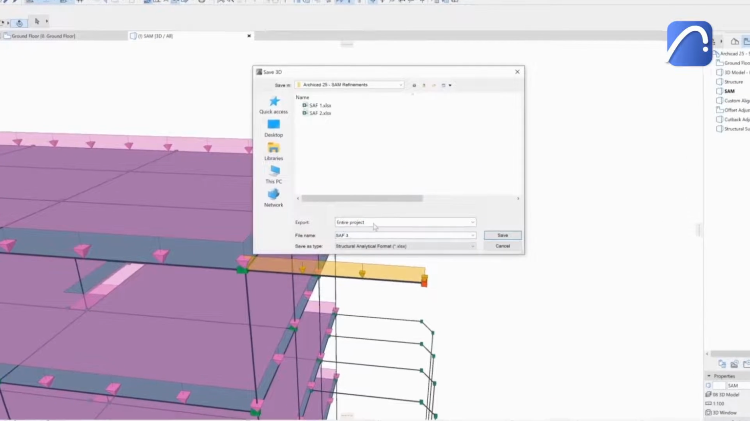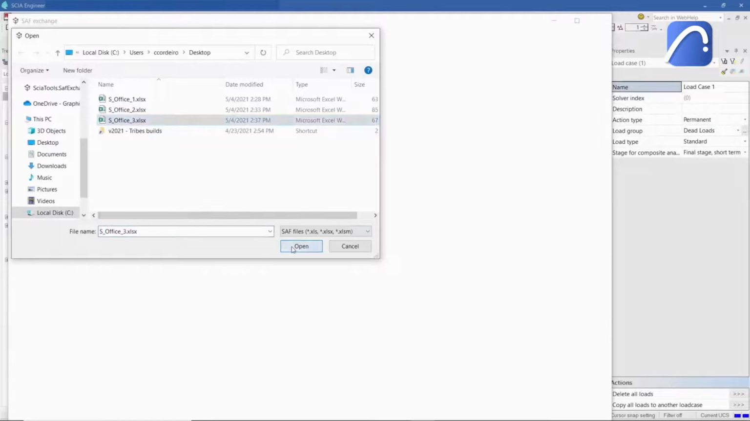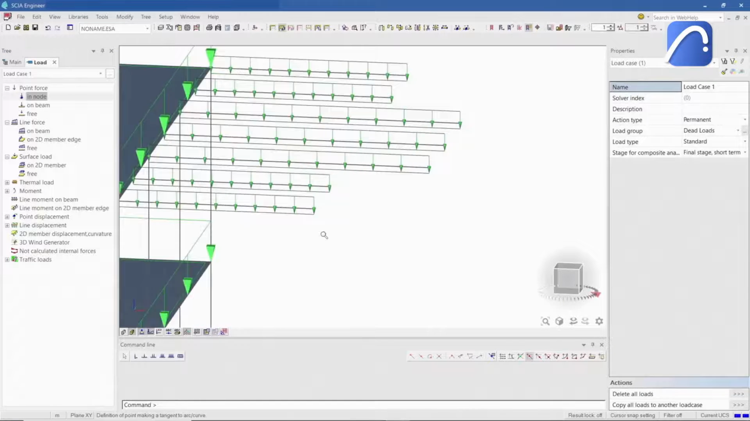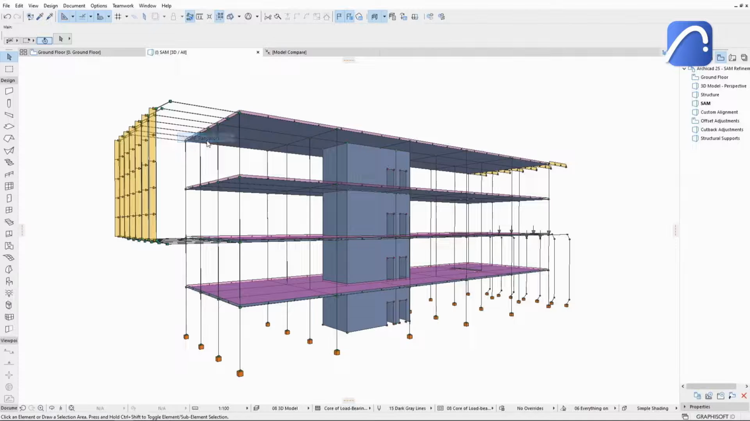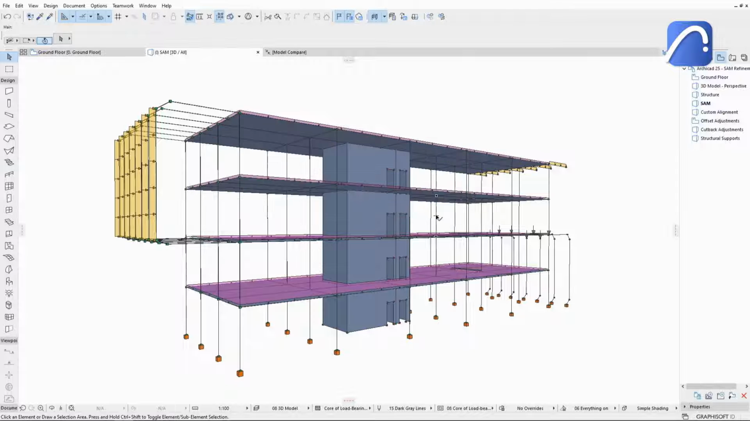Then the engineer saves the analytical model in SAF again. After importing this version of the analytical model in SIA, all load-related information is updated and retained. There's no loss of information. Thanks to the support of loads, load-related data, and all released SAF versions up to version 2.0.0, engineers no longer need to recreate loads during round-trip collaboration, saving them time and effort, reducing the risk of errors, and making the entire collaboration faster and more efficient for both parties.